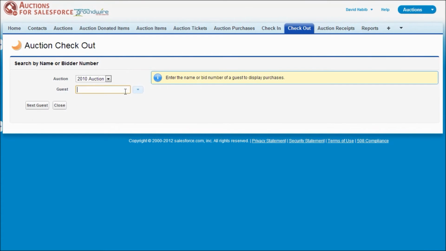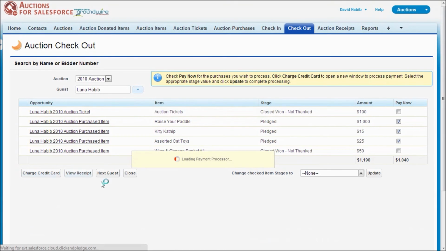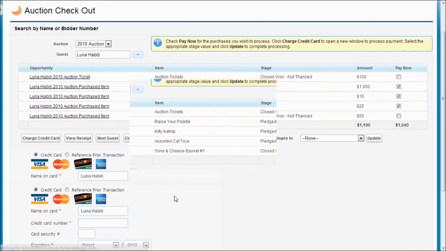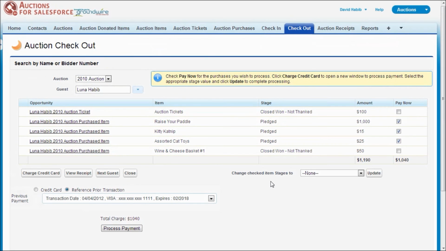So on the checkout tab, you're able to quickly look up someone by their bid number or their name, and then display all of their purchases, and we know which stage those purchases were done, so we know which ones should be paid for now or have already been paid for. And then you're able to charge your credit card using the payment processor, and you're able to refer to the credit card that you already saved at the beginning of the evening right here.